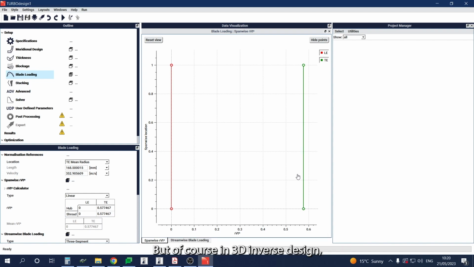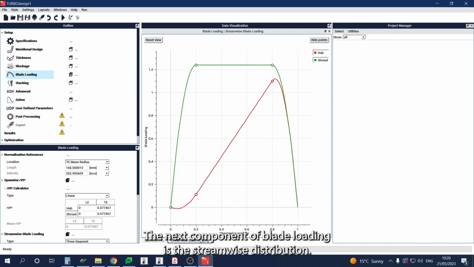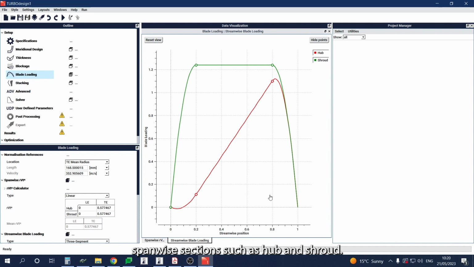But of course in 3D inverse design, the advantage is that we can also use a forced vortex distribution by changing the variation from the hub to shroud, and this will give you a fully 3D design. The next component of blade loading is the streamwise distribution, and here we actually specify how the loading changes from the leading edge to the trailing edge at different span-wise sections such as hub and shroud.